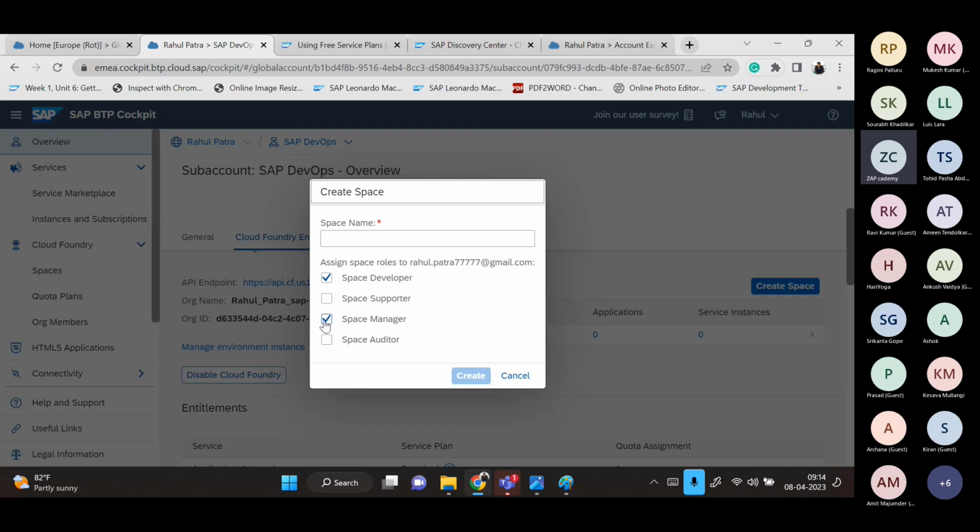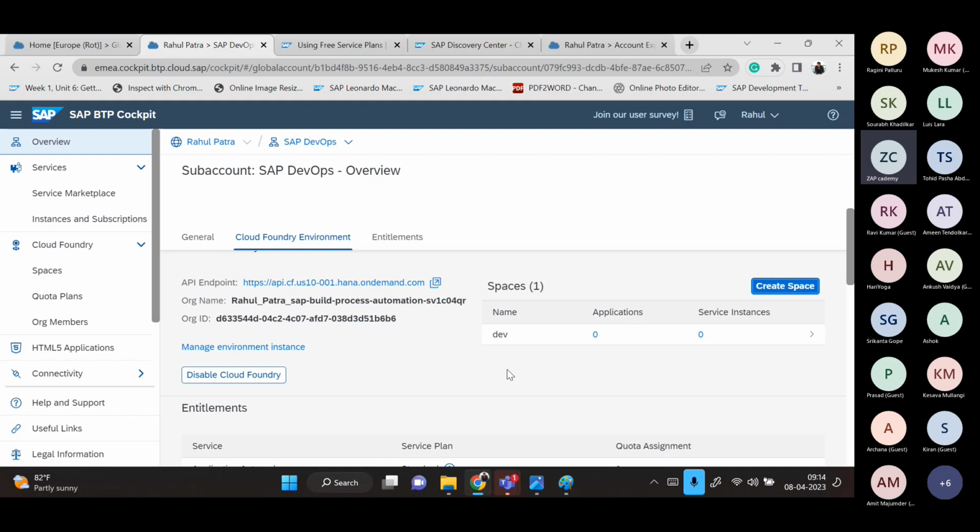I am making myself the space manager, space developer, whatever role you want to give it. But tomorrow, if somebody comes under me, let's say XYZ, one person has come, he also needs to be joined to my team. I can add a person in the organizational members. I'll show you tomorrow. There also you can restrict the user access by giving a role to the user. Okay, now this is my development.